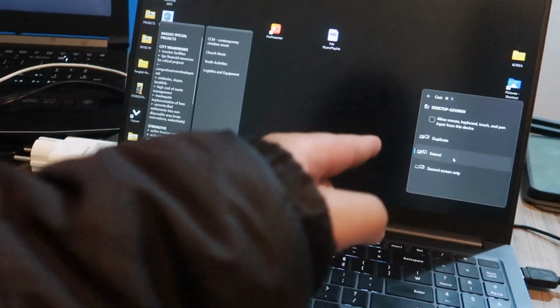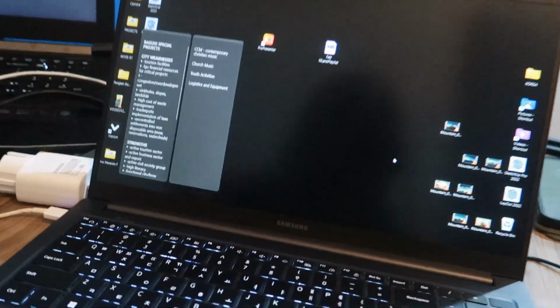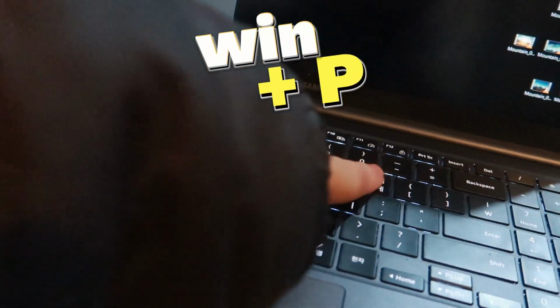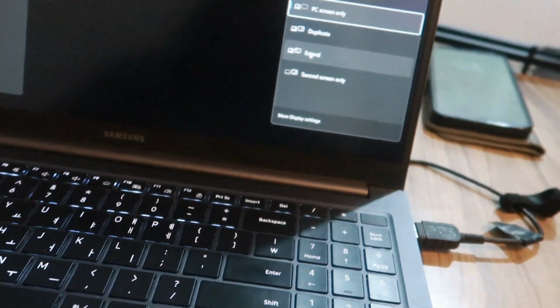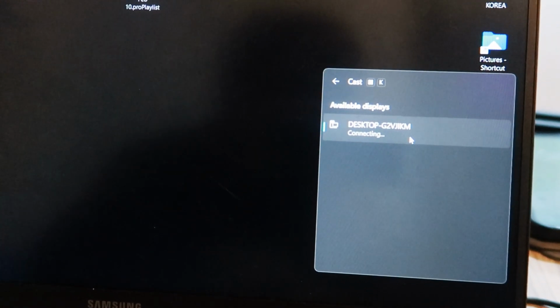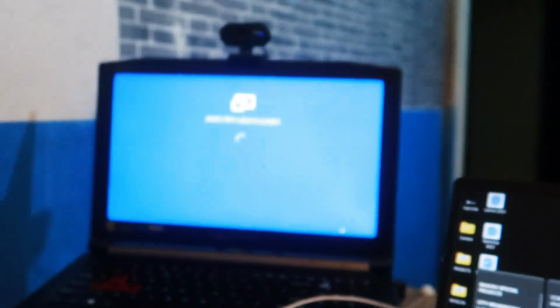If you want to see this duplicate extend again, shortcut is Windows P or project Windows P. Okay, extend. Huawei. Right? And here, Huawei as well. That's the reason why I'm able to detect the device on the same network.